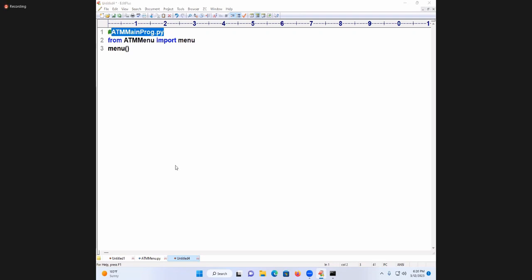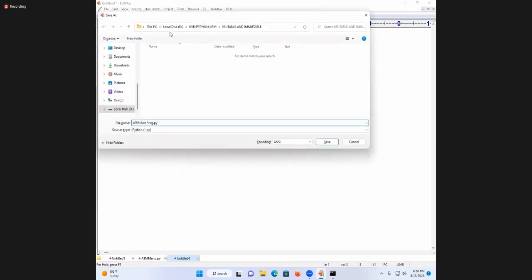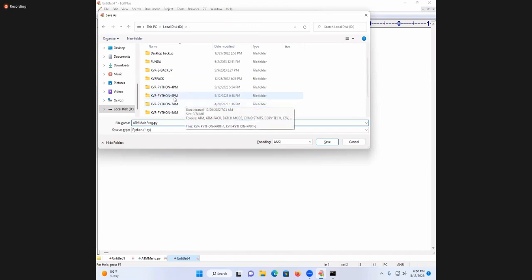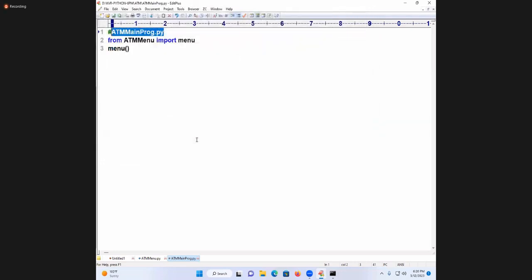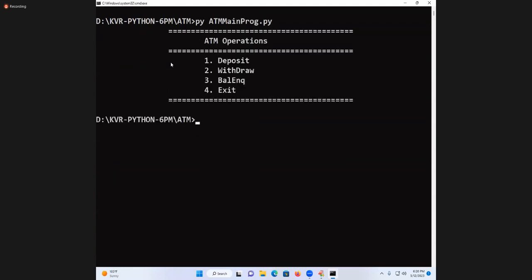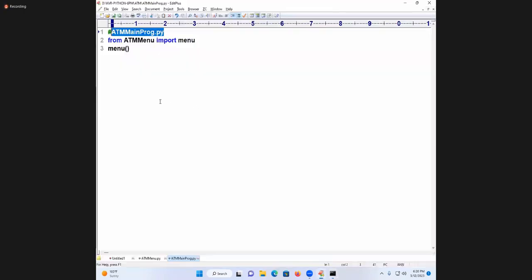Try to run this. Now I am using something like module level here. So 6 p.m. here, ATM here. Now I am taking ATM main.py. Now try to run it. See this now? It is ready. Under this, I'll say what? Enter your choice. These are all very easy for you. Int of input of, enter your choice.